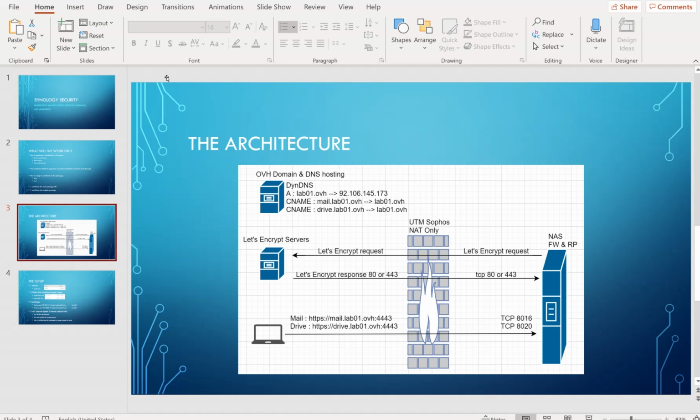Now, what is different from last time is that we've got two CNAME entries in our DNS zone. So when we are going to call mail.labo1.ovh or drive.labo1.ovh, it should point to the IP address that is in the DNS A record, which has the name of labo1.ovh. So in terms of Sophos, as usual, it will only be used for the NAT entries, and the NAS we're going to configure the firewall and reverse proxy part, and of course the certificate generation and assignment.